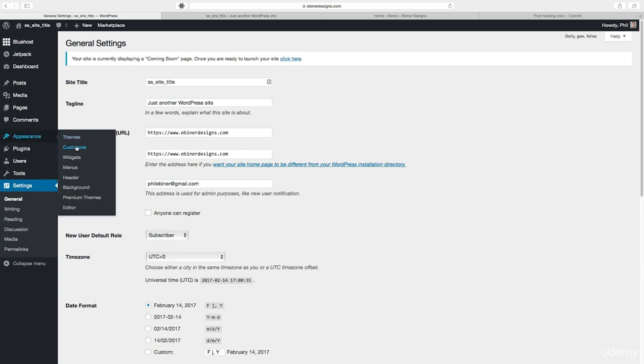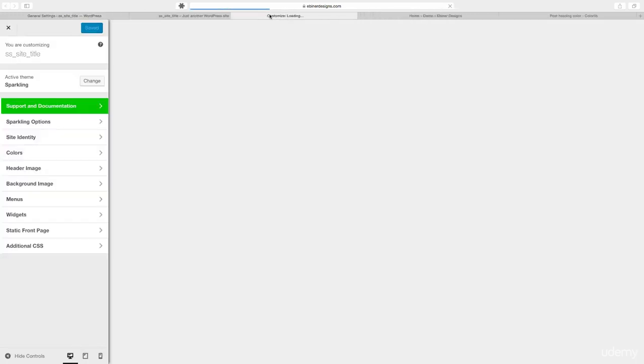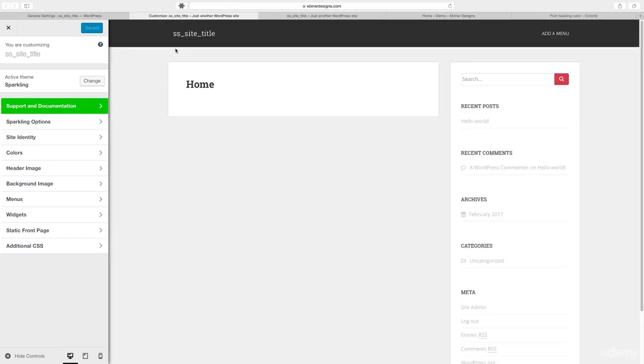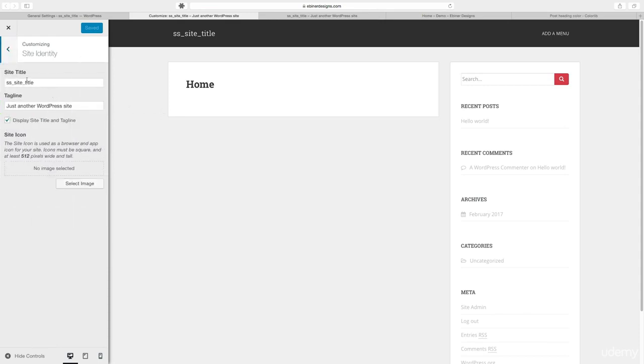Under appearance, if we go to customize, this brings up a lot of different theme options. So under this customize menu, you can see that there's this site identity option. And here we have the same things, the site title and the tagline. So here I can change to Editor Designs.